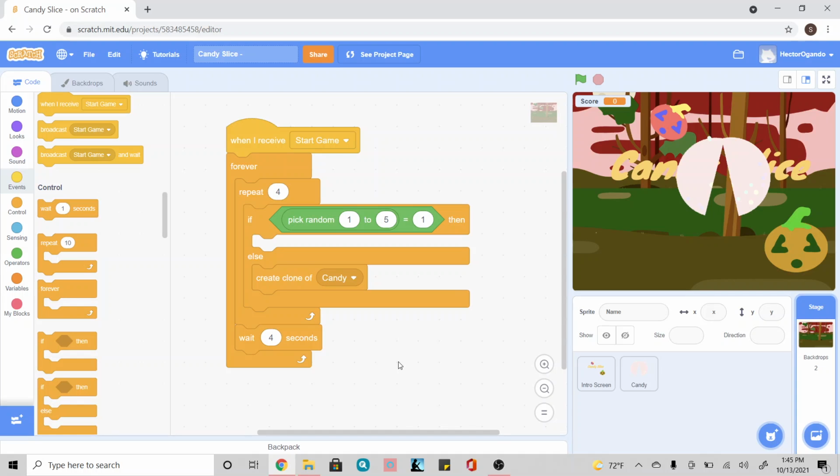You guys can always test out your game, make sure that everything is working. You should only be able to see a couple of your candies show up, and you should be able to cut them, and you should be able to see your score go up. There are still a couple other things that we're going to be adding that we're going to do later on.